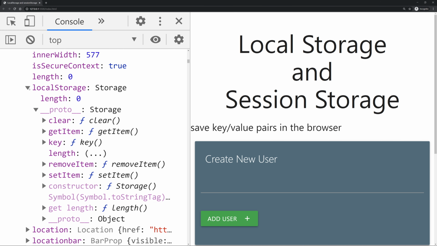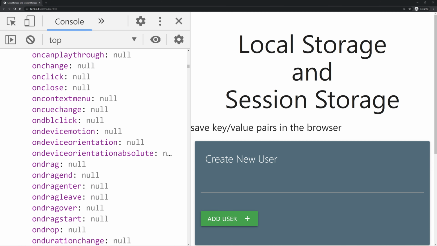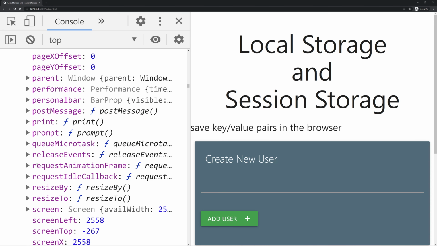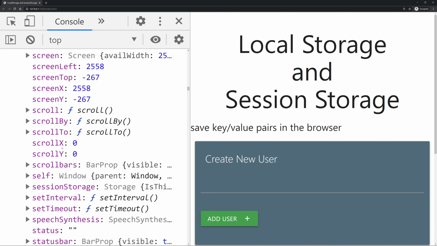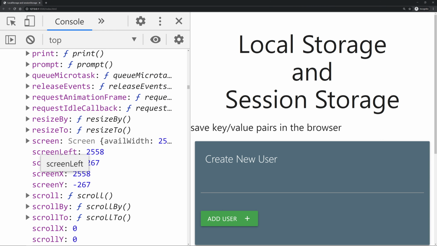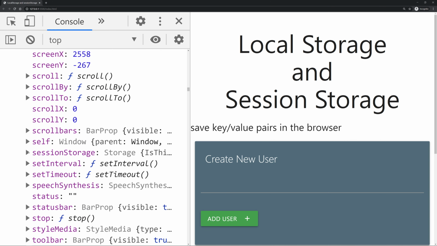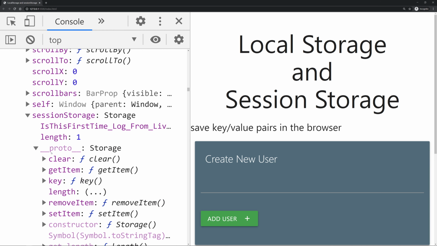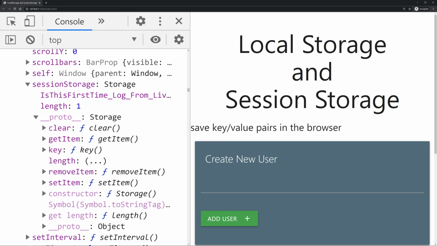Now if we go further down to S, we'll find our session storage. There you are, session storage. Now if you also take a look in its proto, you will see that it has the exact same methods.